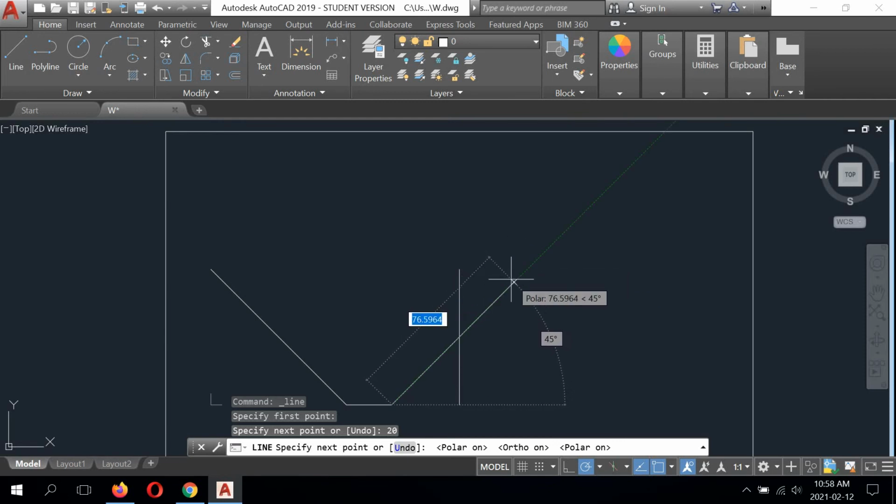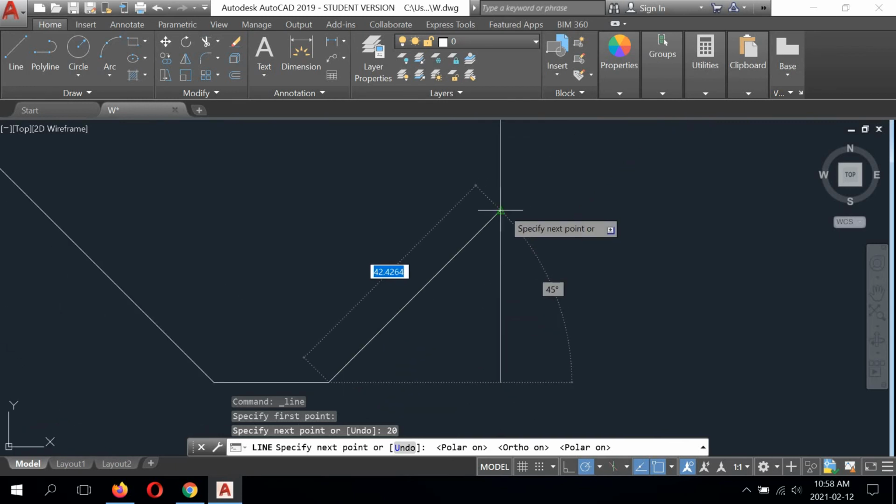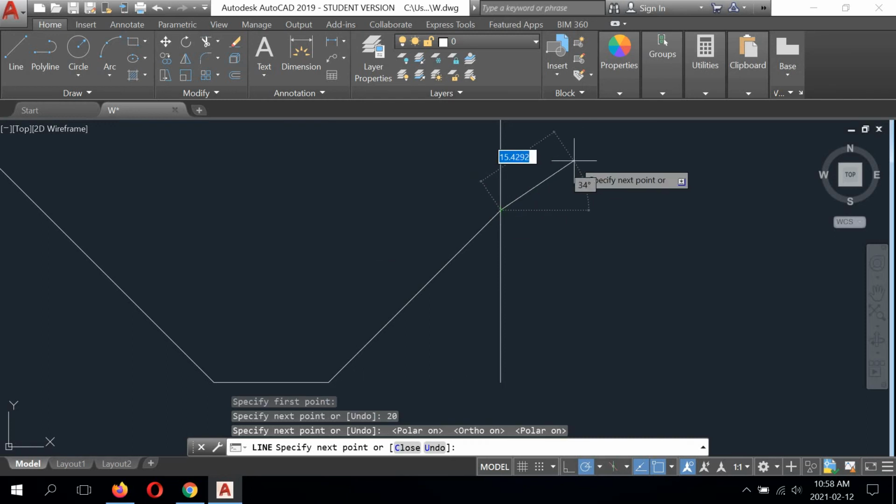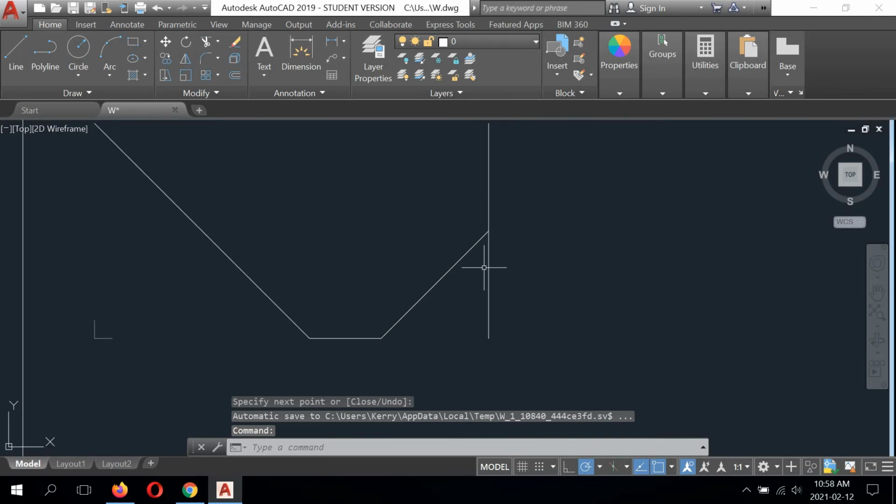So that's where I want to click. I want to click on this intersection here when I see 45 degrees under that midpoint label. Click. All right. To exit the command, you can hit enter, and that will bring me out of it.